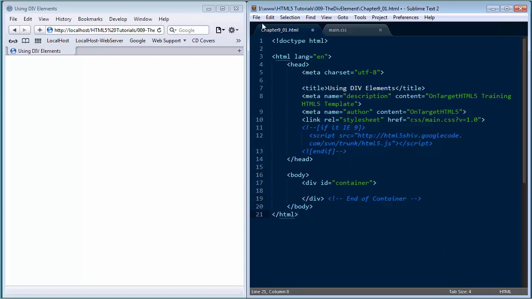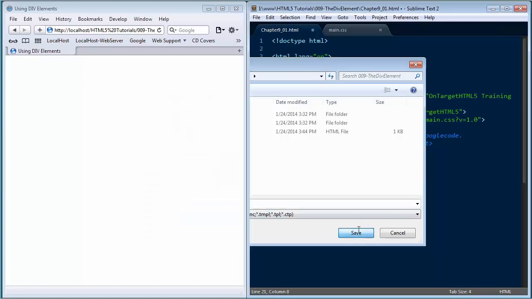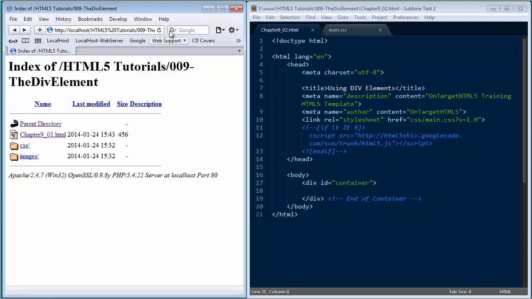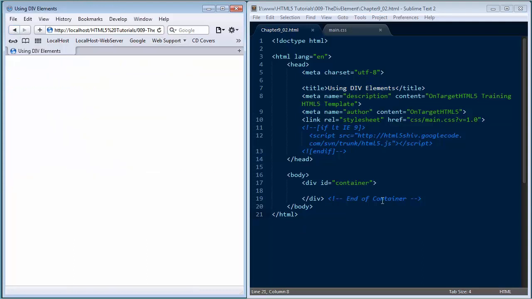All right, I'm going to go ahead and do a save as. Let's go ahead and save this as chapter 9_02 in our example files folder. And again, we shouldn't see anything in our browser window yet. When I update, I'll go back. Let's go ahead and reload that number 2. But because we don't have anything in the body tag other than a div, we're not going to see anything yet.